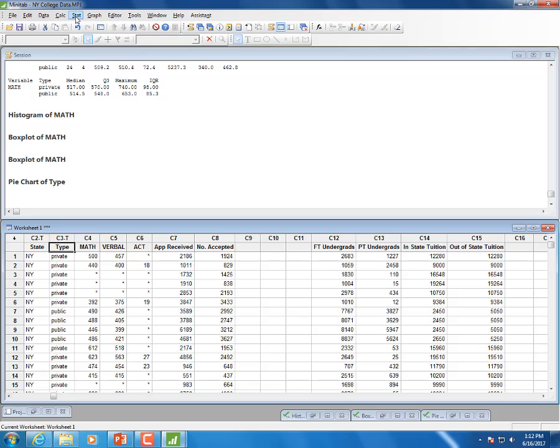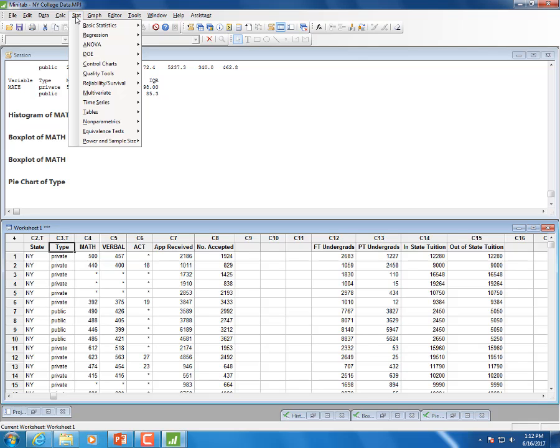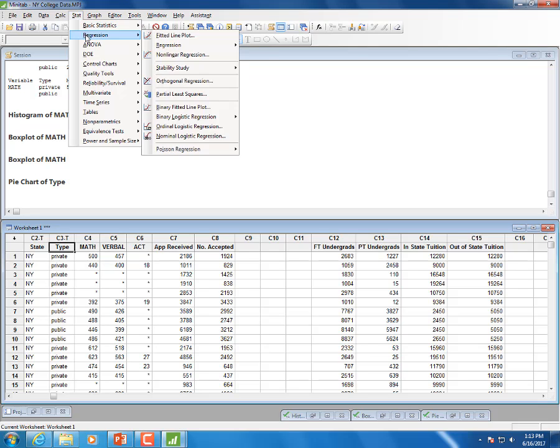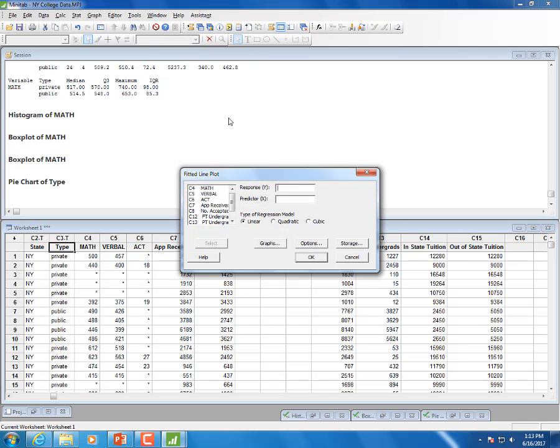All right, so to do least squares regression, we're not going to go to graph, we're going to go to stat, regression, and fitted line plot. Now it wants to know what my y and what my x variable would be. I think the number of applications received should be the x, because it might stand to reason that the more applications you receive, the higher your enrollment is. So maybe I'll make x the number of applications received and make y the number that are accepted.